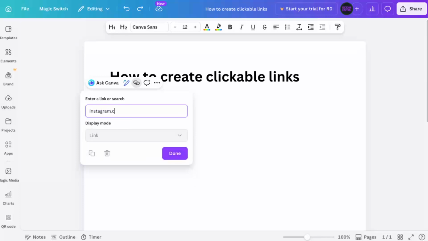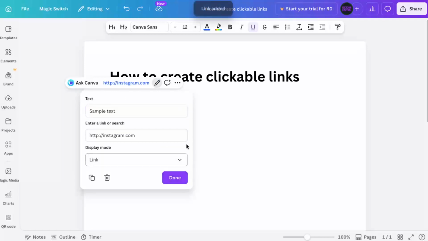Now, type the full URL into that field. Make sure you include the correct address, for example, starting with HTTP if needed. It's a good idea to copy and paste the link from your browser to avoid typos. Remember that whatever you type here is exactly where your viewers will be taken when they click the text. So double check the spelling and make sure it points to the right page.